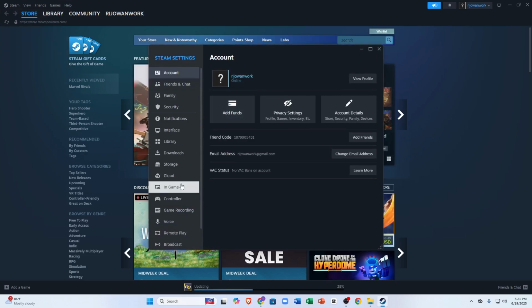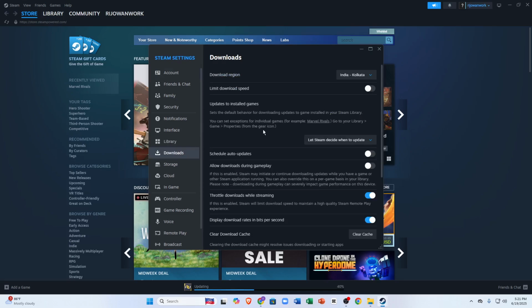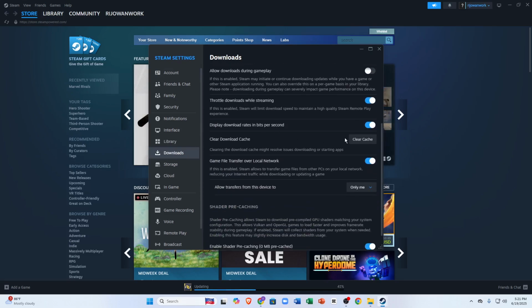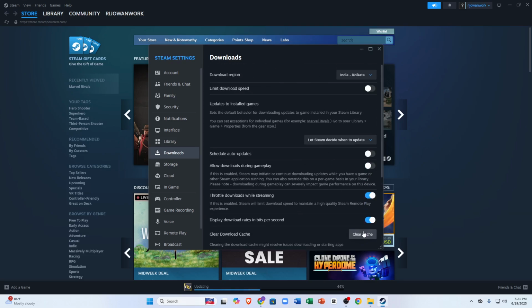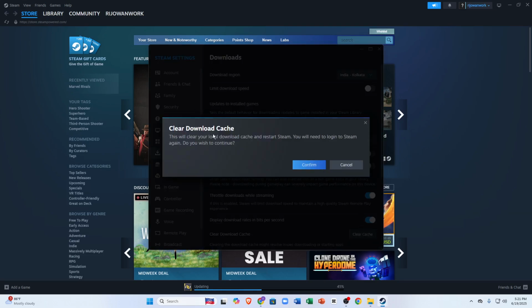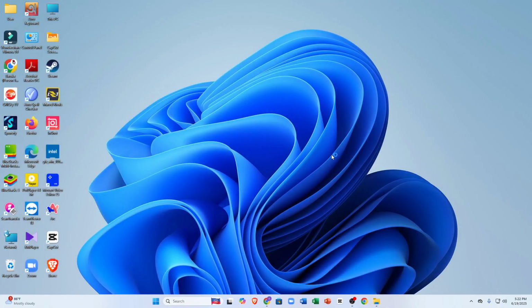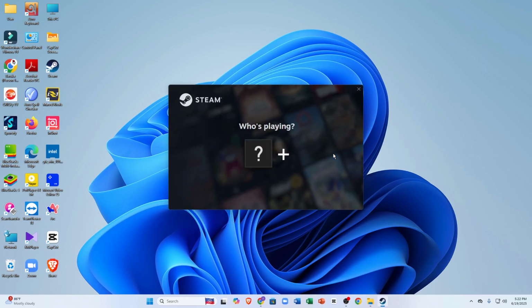After that, you have to click on the Downloads option from here, and after that you have to click on the clear cache option, like Clear Download Cache. You just have to simply click on here, and when you click, it shows that this will clear your local download cache and restart Steam. You will need to log into your Steam again. Do you wish to continue? You have to simply click on Confirm, and after that it will automatically shut down and reopen, restart the Steam app.